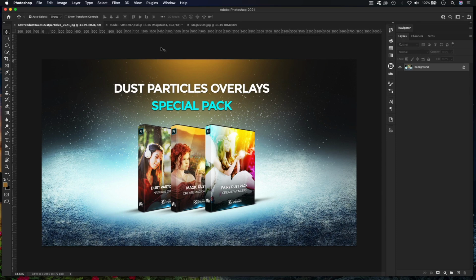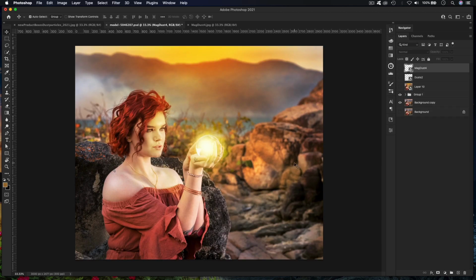Let me now show you how to use the different dust particle overlays included in this pack. I've got this image open here, a composite I created, and I want to add some kind of magic to this ball. To do that, I will add two kinds of particles: the normal dust, and then some kind of magical dust.